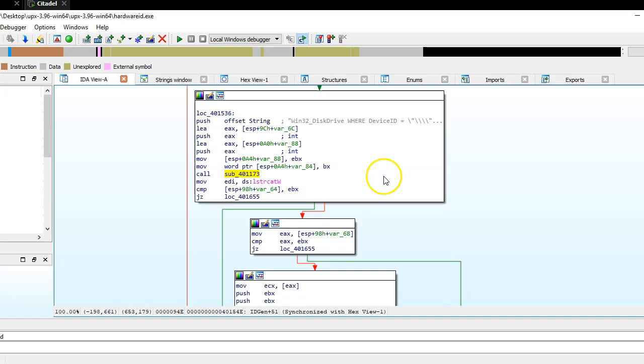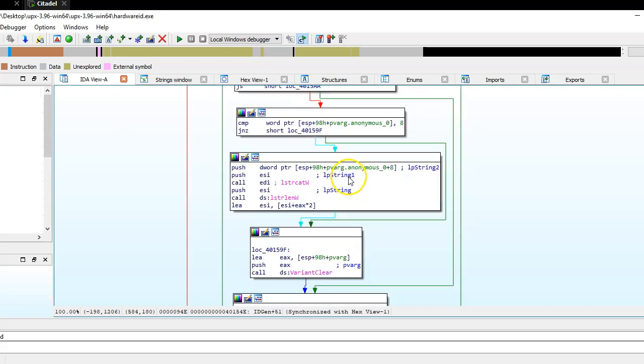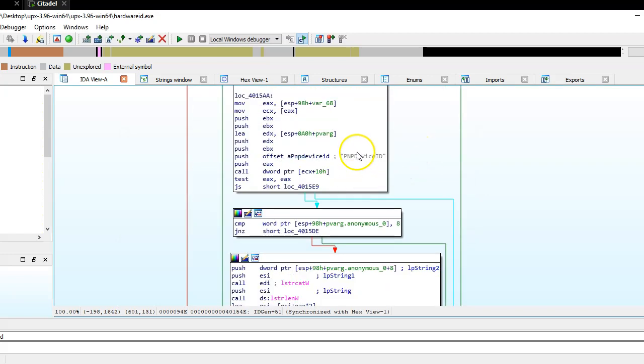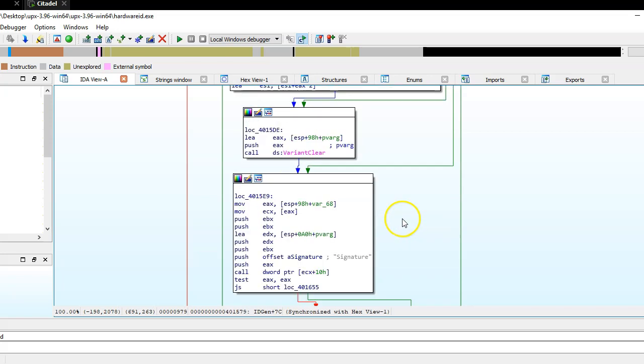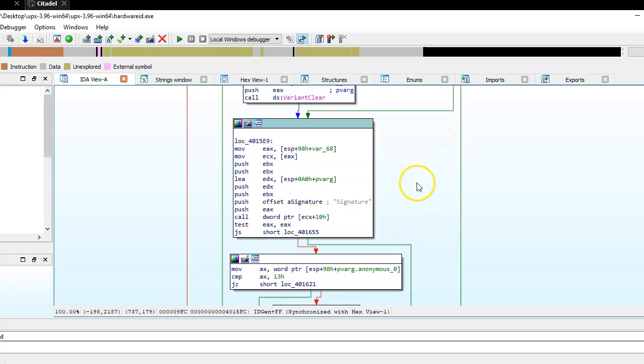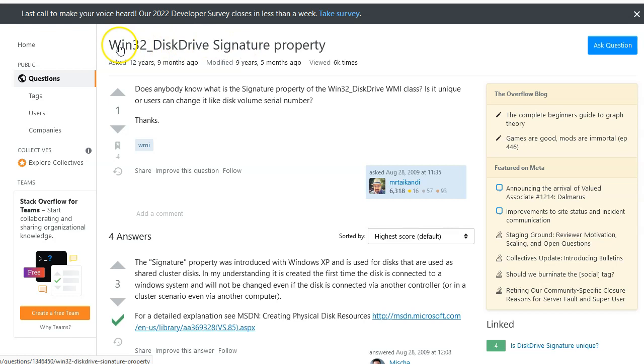We can see the heap alloc at the start, and then it's got like a repeated process, right? We can see the concatenation. We can see this repeated. How many times is this used? I'm pressing X 3 times, which is confusing, but it's fine. We've got PNP device ID, serial number, signature, which we can look at right now actually. Let's have a little Google on that just to see. Okay, so that's based on the disk drive signature.